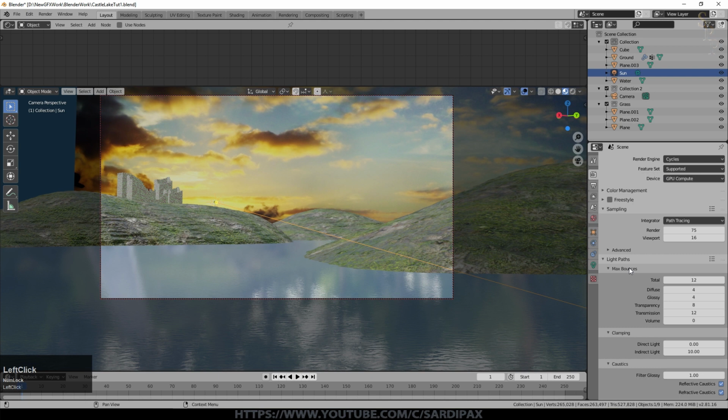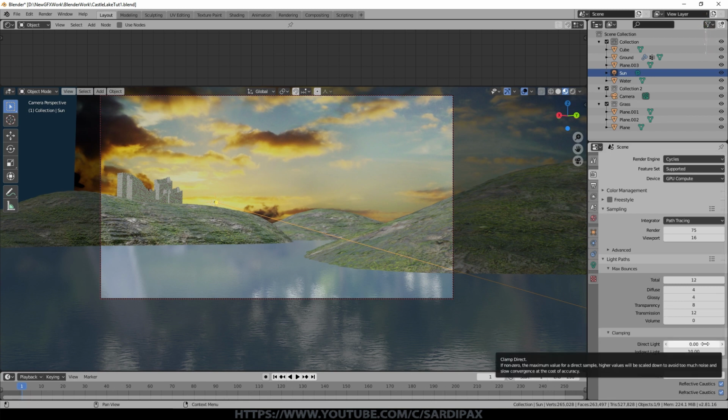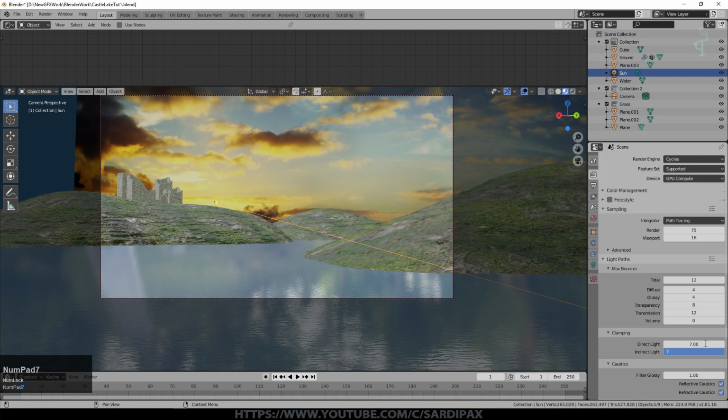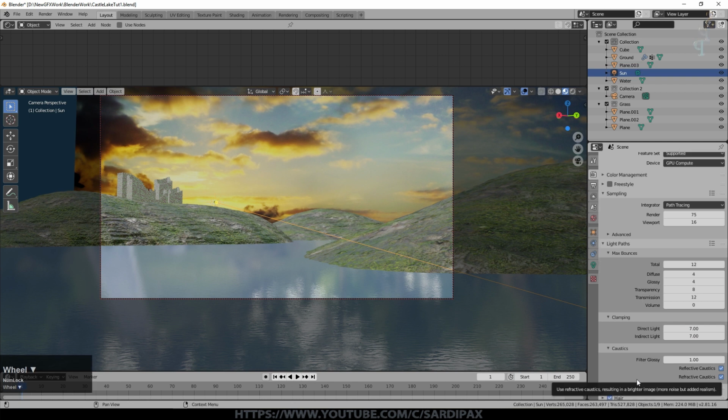So let's have a look at light paths. You may need to increase these, especially if you use volumetrics. I didn't add any volumetrics into this scene, but clamping I did change. So I'll put that at 7 and 7. What that's going to do is help to reduce some of the noise in the scene. And because I don't have any caustics, which are all to do with reflections and refraction, it's well worth turning those off. Don't use them unless you need them, because they very much do add noise to the scene.